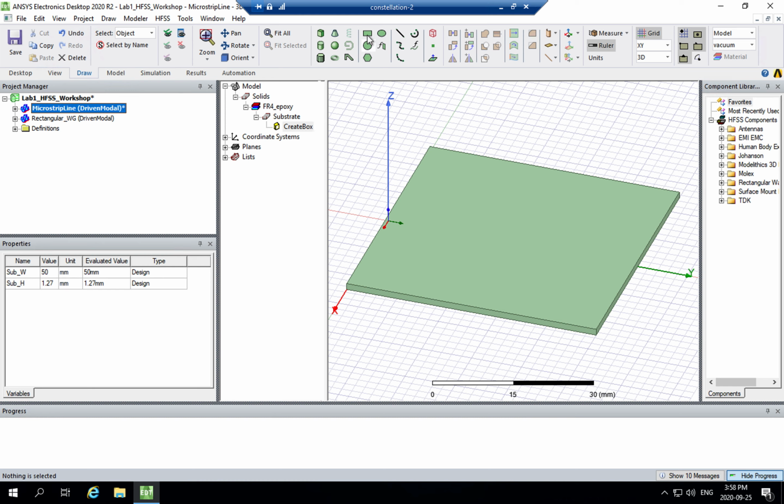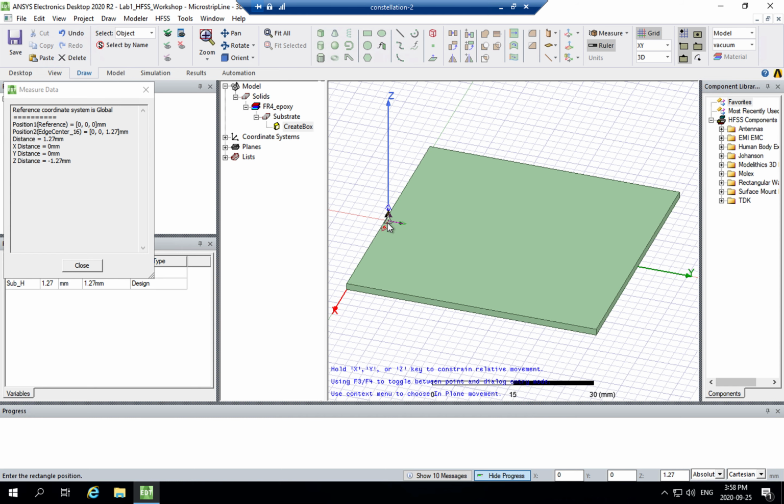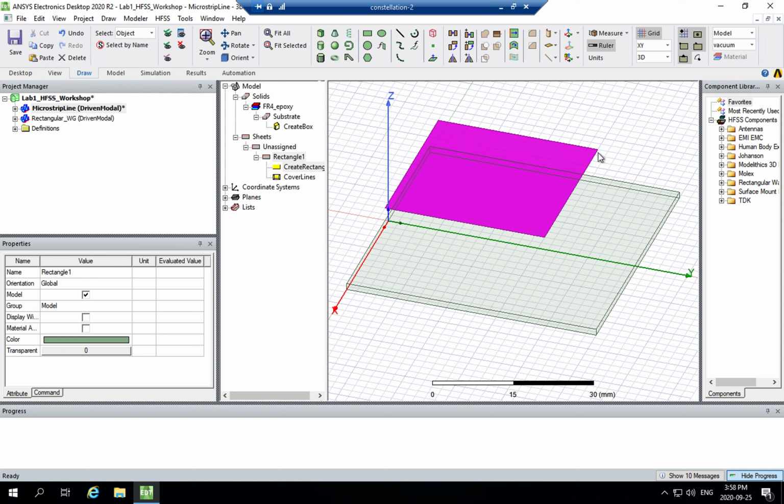All right, so for the line, instead of a box, we're going to use a rectangle. You can click on draw rectangle here, and just like before, put a rectangle somewhere in the solution space, and we're going to set the dimensions in a second.